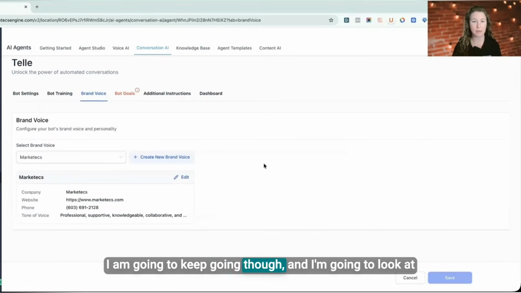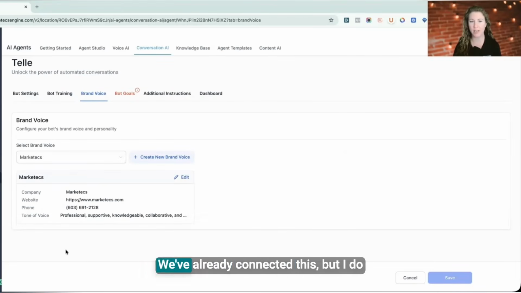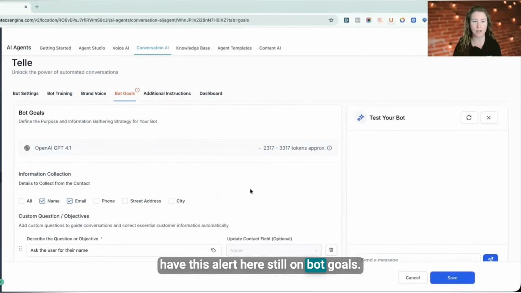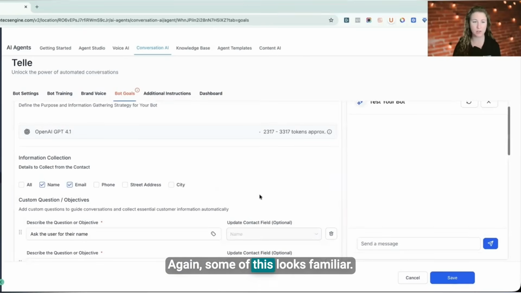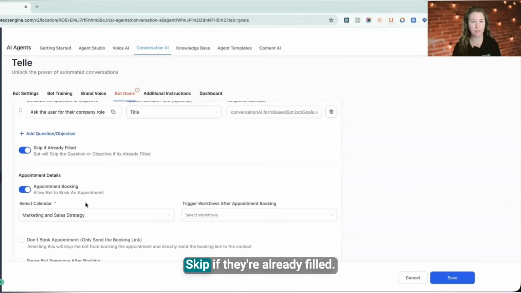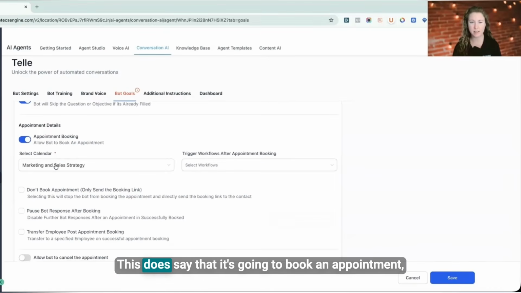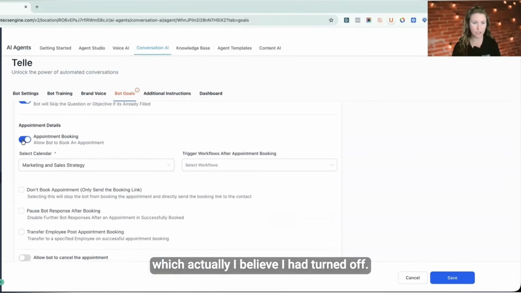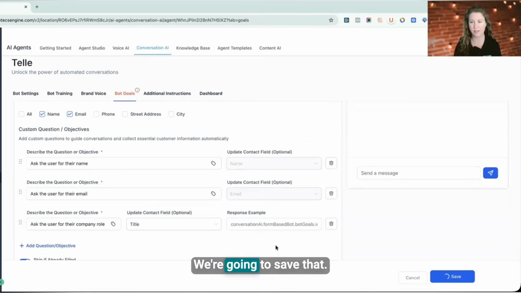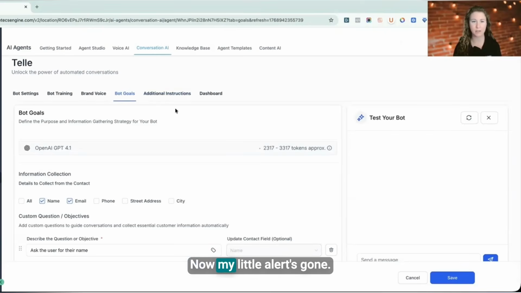I am going to keep going though, and I'm going to look at brand voice, which you don't really need to do much with. We've already connected this. But I do have this alert here still on bot goals. On bot goals, you can see that, again, some of this looks familiar. We've got name and email. We have the objectives that we filled in. Skip if they're already filled. This does say that it's going to book an appointment, which I believe I had turned off. And it has receive an email notification if the bot doesn't know the answer to something. We're going to save that. Great. Now my little alert's gone.